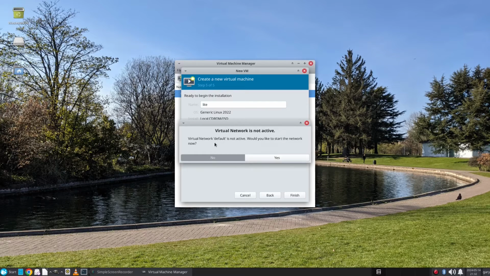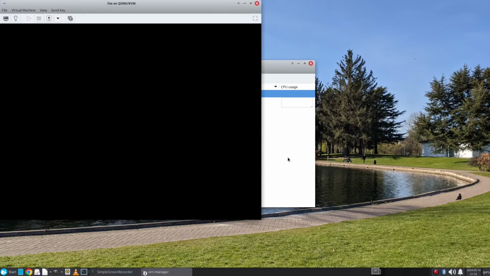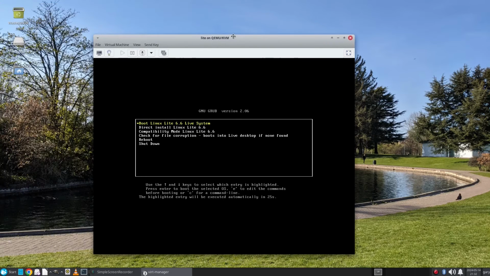It says virtual network default is not active. Would you like to start the network? Yes, you would. That will share your network with the virtual machine so that it's got internet access. It's now creating the virtual machine. You can see it's booted into Linux Lite.